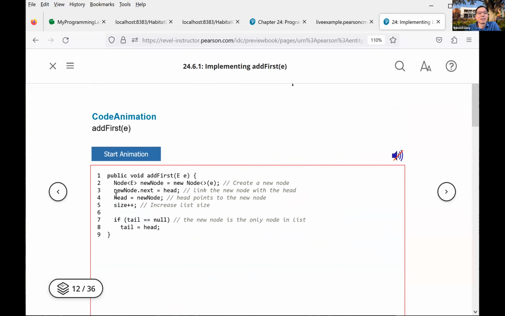And so now, the new head. So the new node becomes the new head. And the size is incremented. And look, if the tail is equal to null, it means initially this is an empty linked list, so you have to make the tail also point to the same node, the new node. So head and tail point to the same thing. So just copy everything here.